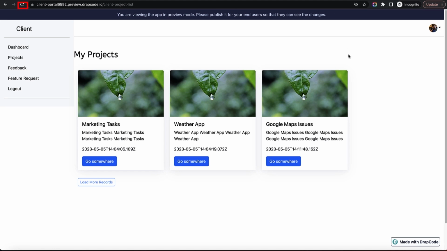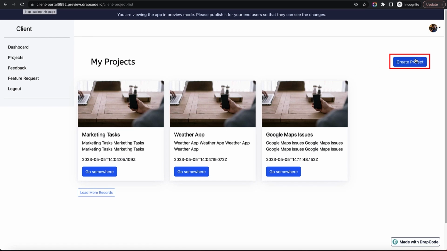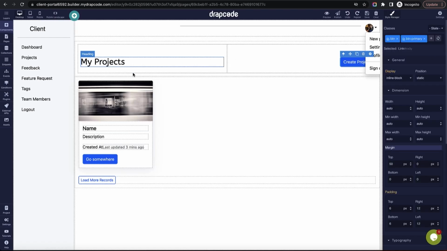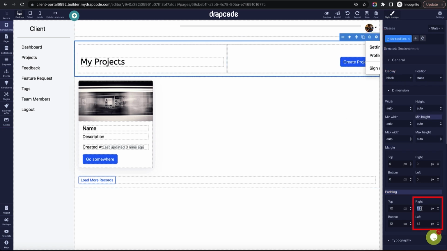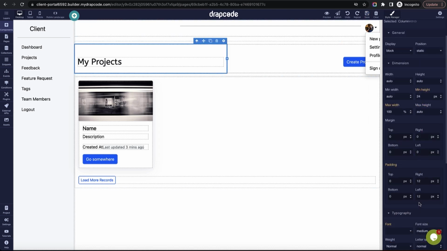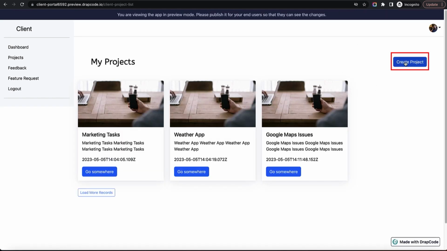Now this page should have a button here. So this is the button, create project. Okay, and here obviously some padding margin so that you can manage. So now let's go to create project.